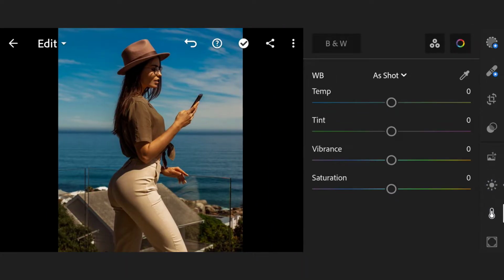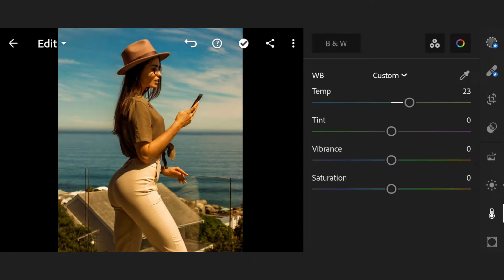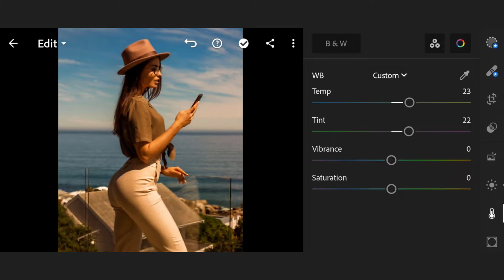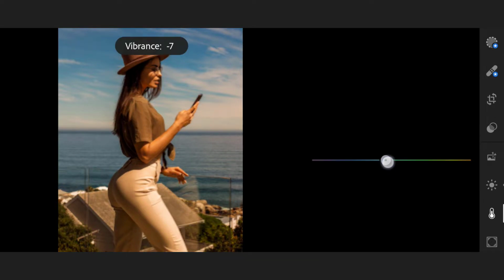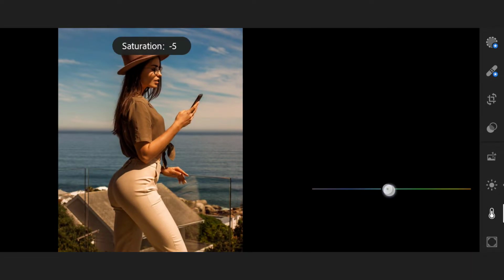Then click on Color. Temperature 23. Tint 22. Vibrance -6. Saturation -7.